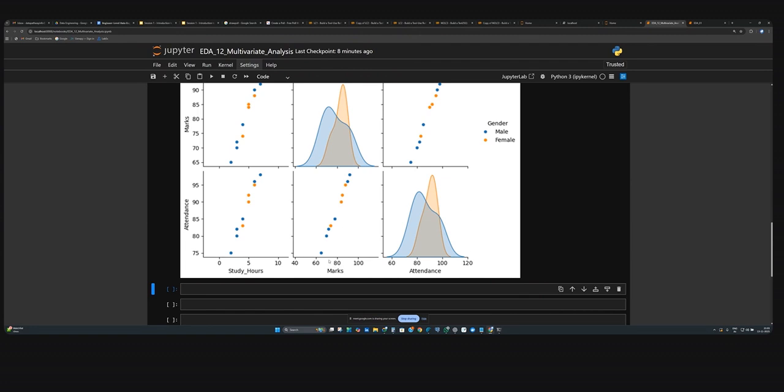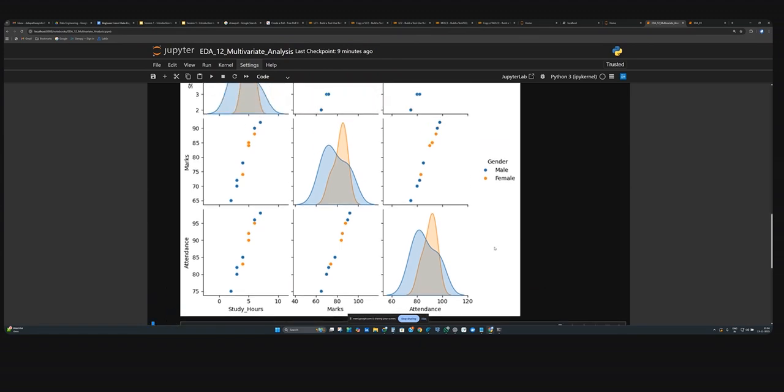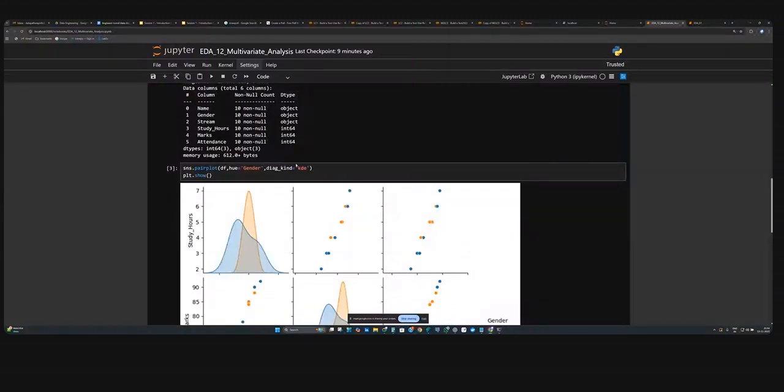Marks. You see marks, who is scoring marks? Male. And study hours, who is spending more time? Male again. Each diagonal that is represented here shows the distribution, KDE.